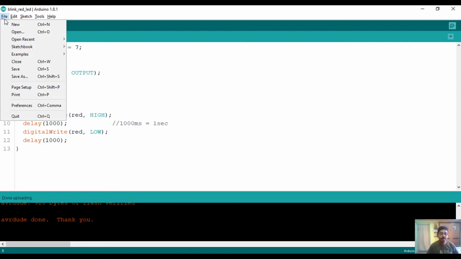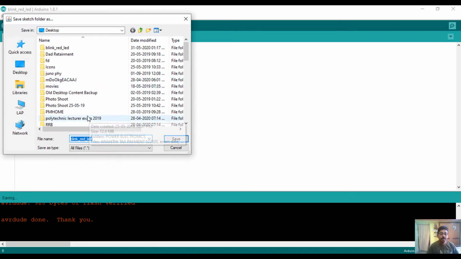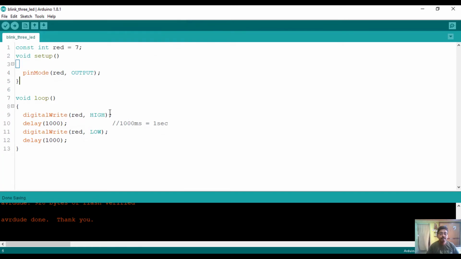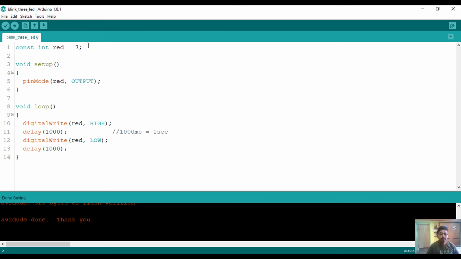Make a copy of the existing code using Save As from the File menu. Rename it as Blink 3 LED and going to save. Here I have defined only one LED. Now I am going to define similar two LEDs in the Arduino pin 6 and 5.